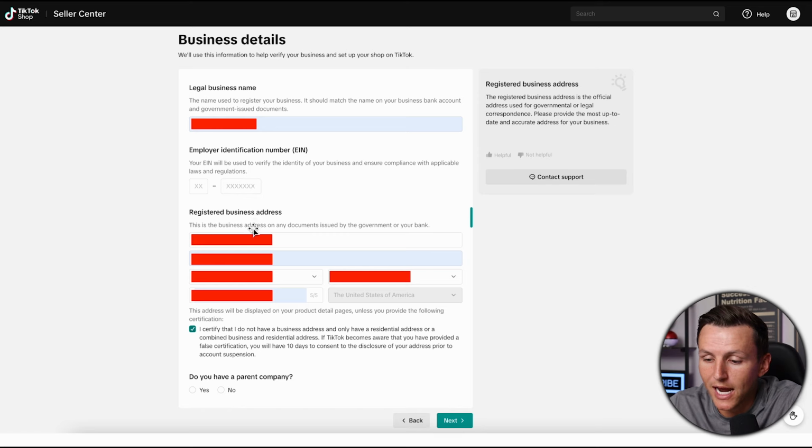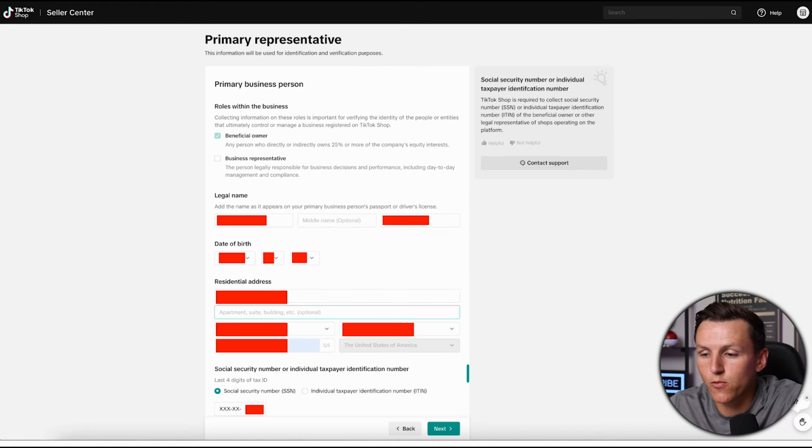And then register business address. Whether it is a business location or your residential address, you're going to put that there. And if it is your residential address, you're going to want to click this little checkbox and certify that I do not have a business address, and they won't display this publicly. Then from there, you're going to select if you have a parent company or not, and I'm going to hit no, and that's going to take me to the next step, which is the primary representative.